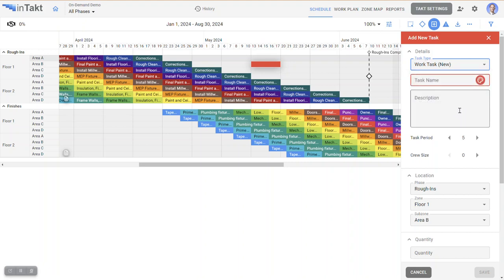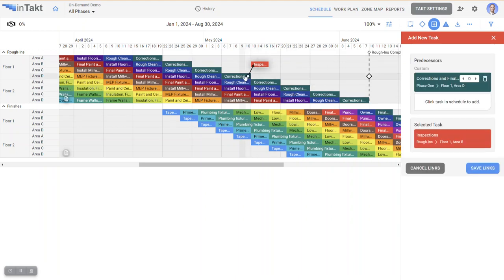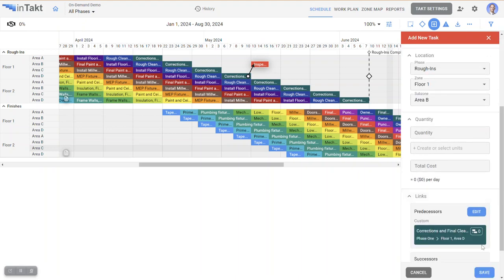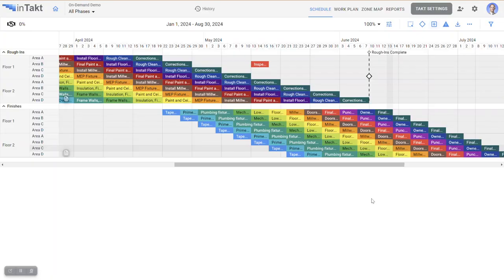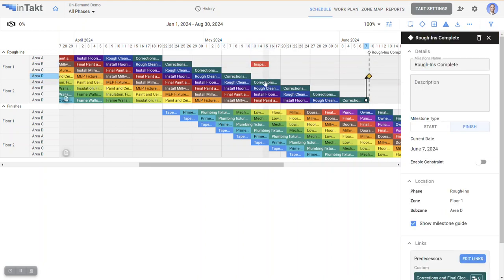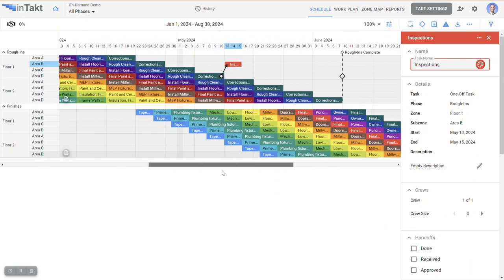I'm going to create something new and unique here. And I guess red's a good fitting color for inspections, and maybe I'll make it a 3-day, which I know is kind of ridiculous, but I'll leave that on there. And I'm also going to put a relationship in here. I'm going to add those corrections on that floor as a predecessor. I'm going to hit save. And boom, now we have inspections, and any unique relationships show up with those relationship lines. But all the standard ones, I currently have them hidden. So there's a quick look at those.